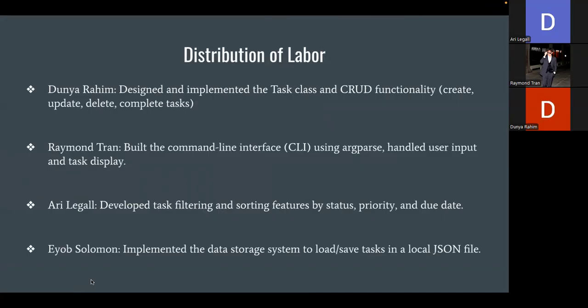So we split the whole project among the four of us. Dunya worked on design and implemented the task class and CRUD functionality, which creates, updates, deletes, and completes tasks. Raymond, I myself, built the command line interface, the CLI, using argparse, and handled user input and task display. I developed task filtering and sorting features by status, priority, and due date. Eve implemented the data storage system to load and save tasks in a local JSON file.